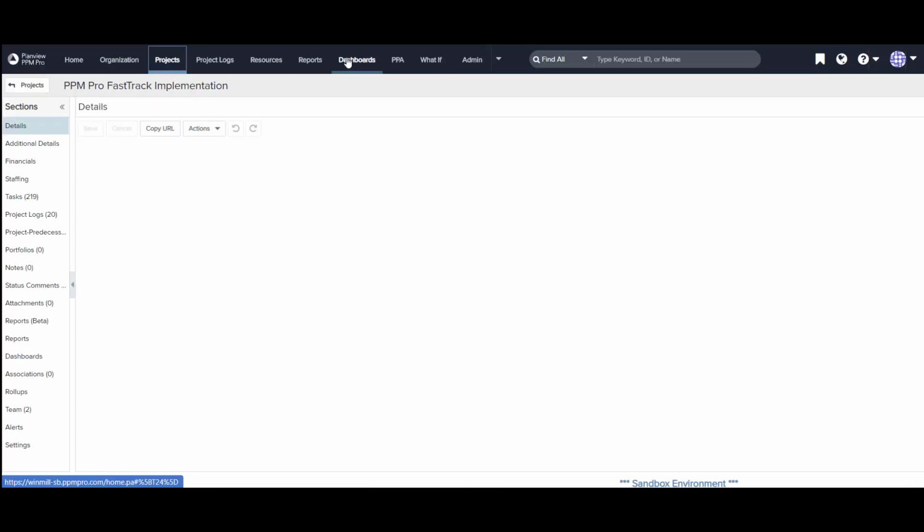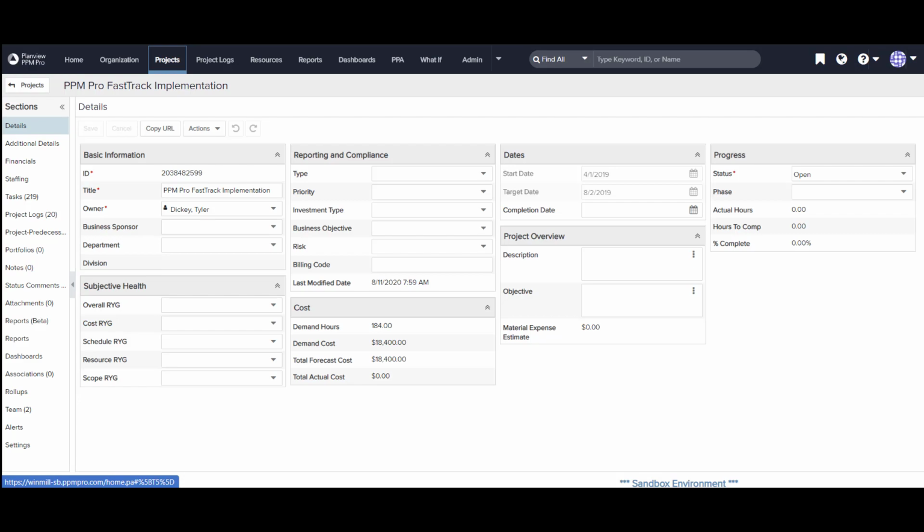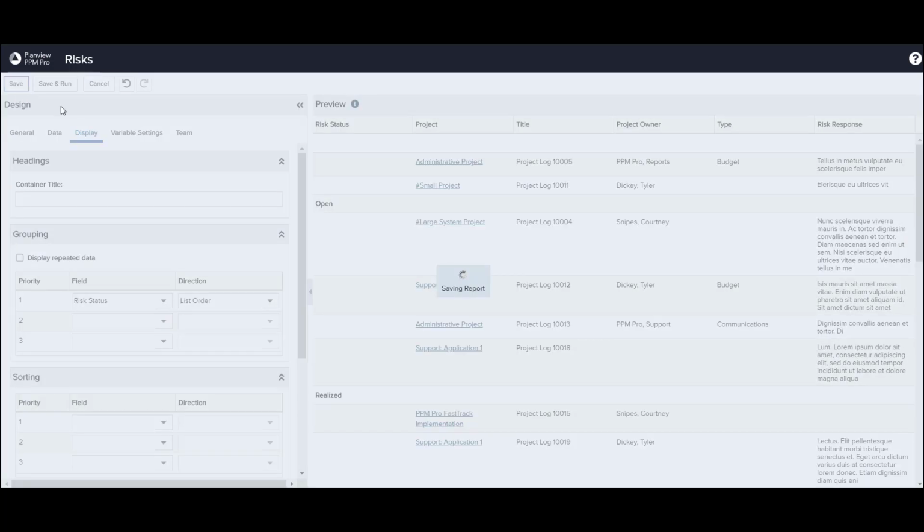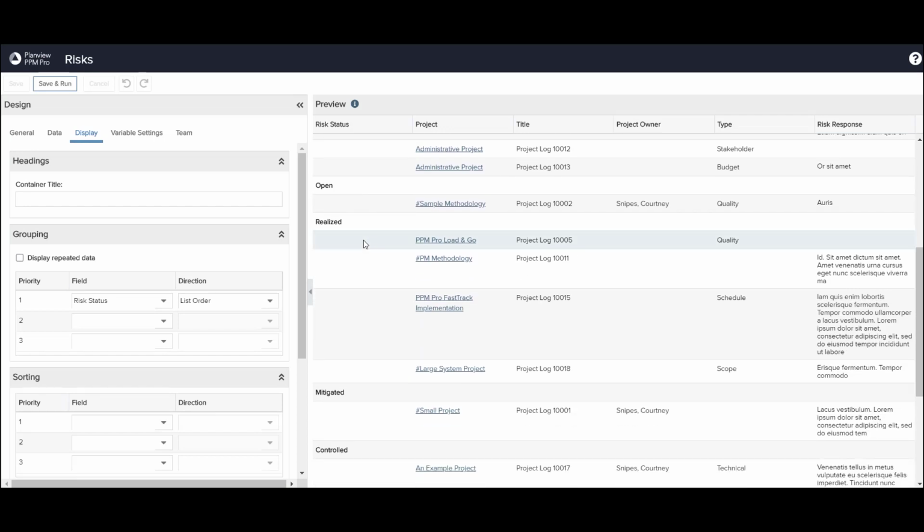When I run the report, I am able to click on a project name, and the project will open in a new tab. I also have the ability to group my risks by a common field. In this case, I'll use risk status. This allows me to see the risks broken out by status.